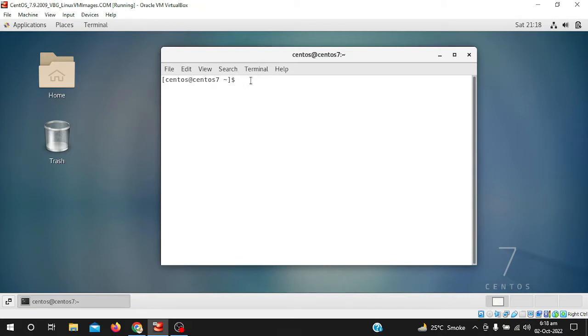So first, let me tell you what is a hostname. A hostname basically is a name that is assigned to a computer within a network. Like, as you can see, centos7. This is our hostname. So first, if you want to check what is the hostname, you can simply write hostnamectl.